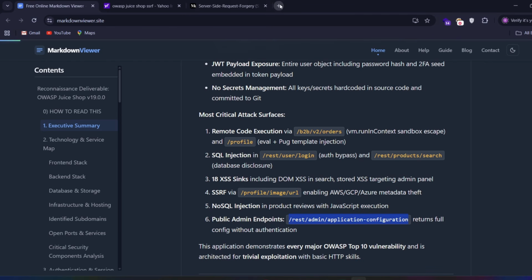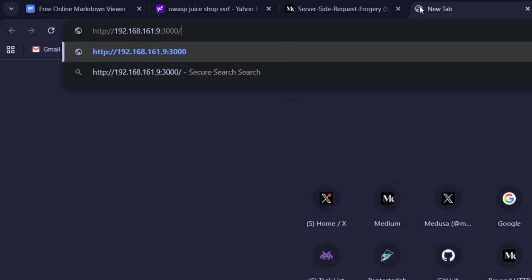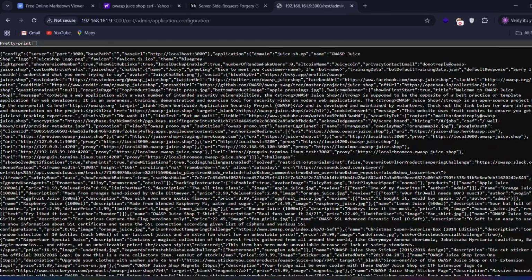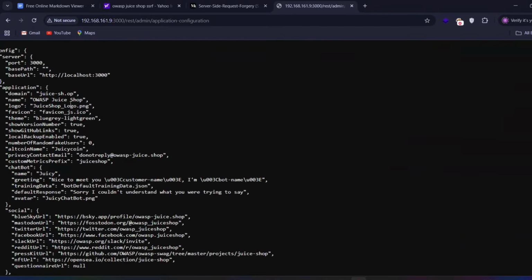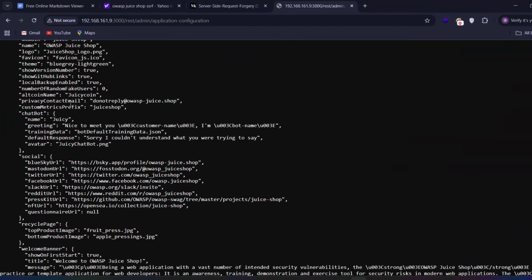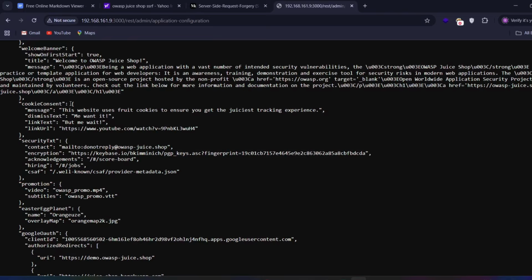Let's check it out, guys. Port was 3000, and I'm going to paste it here and hit enter. So yeah, we are indeed getting a response here. Pretty print. And yeah, we shouldn't be seeing this.